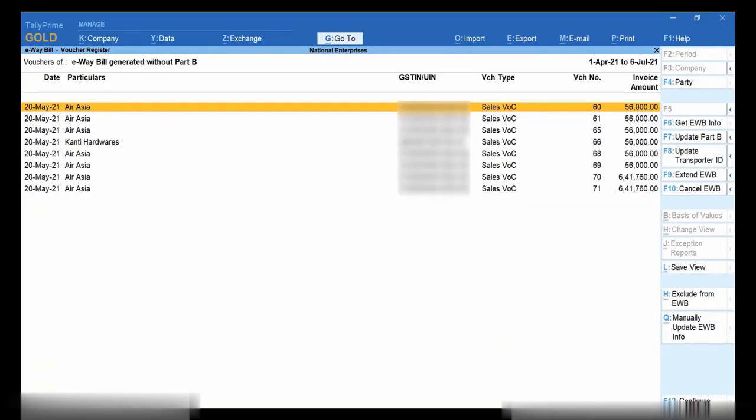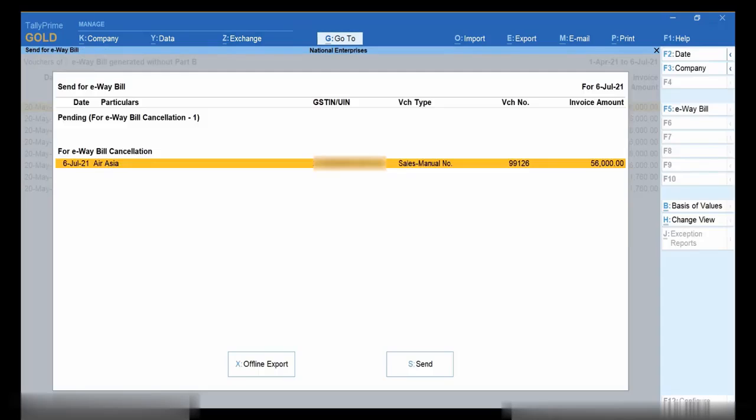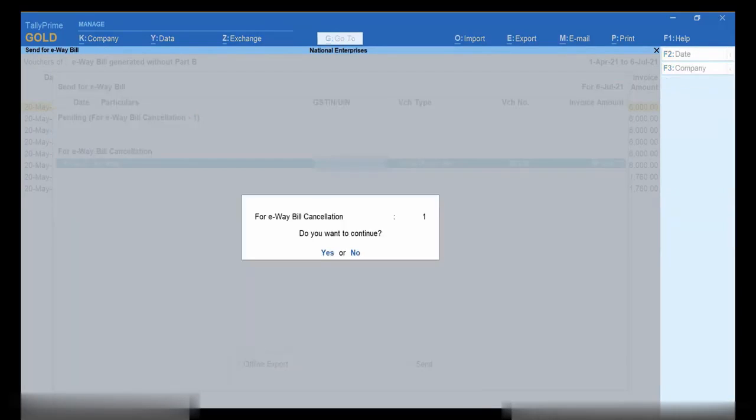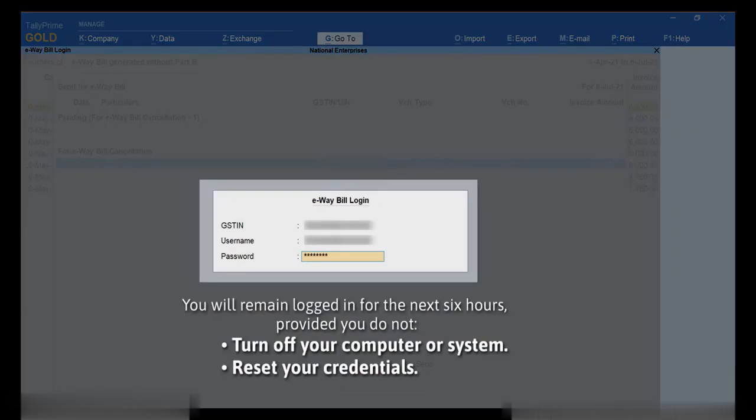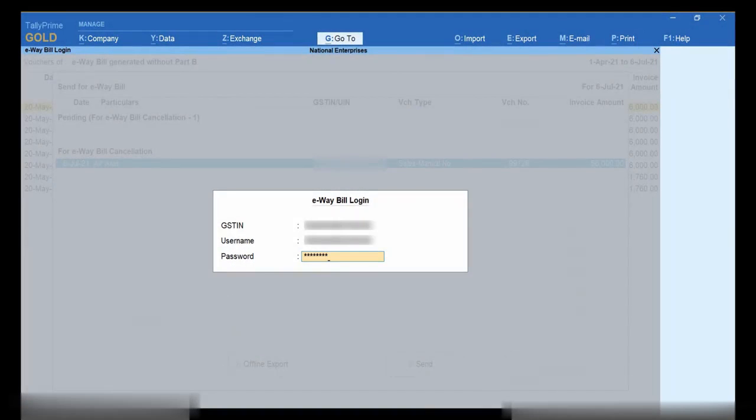Now you can go to Send for E-way bill under Exchange on the top menu. Thereafter, you can select the transaction and click Send to process the cancellation. The E-way bill login screen appears as you can see. Enter your username and password. You will remain logged in for the next 6 hours, provided you do not turn off the system you are working on or reset the credentials. Press Enter.